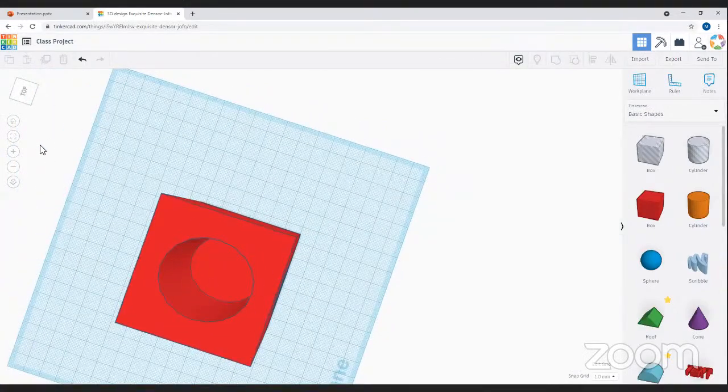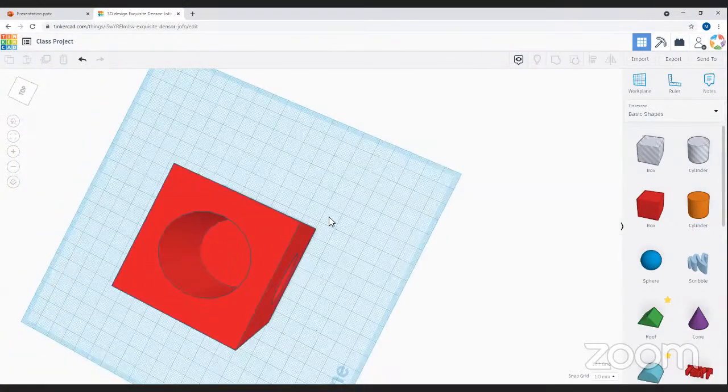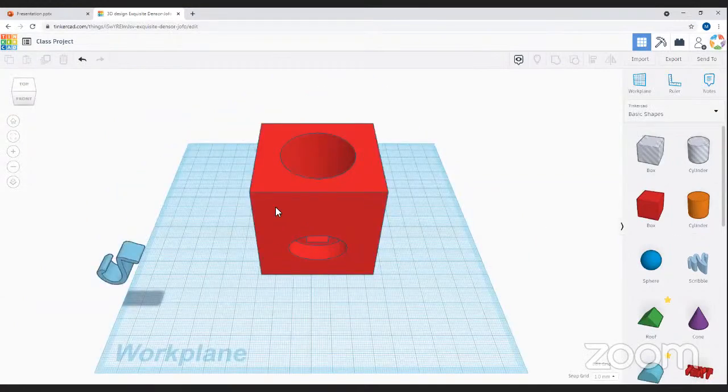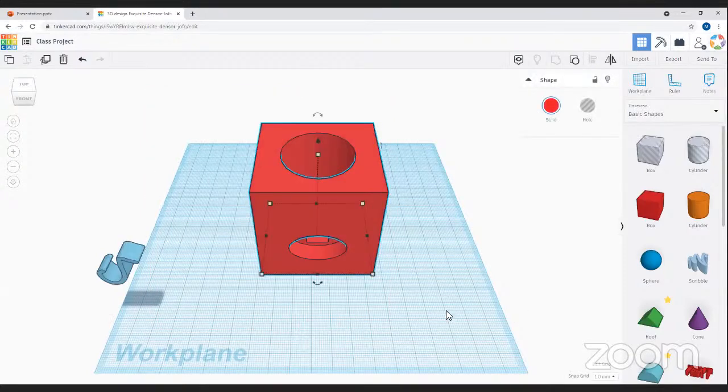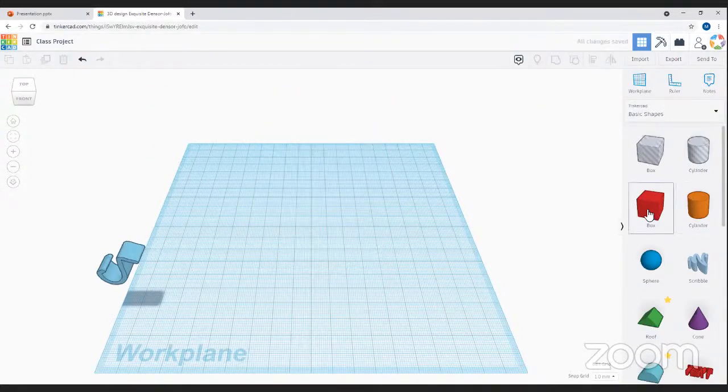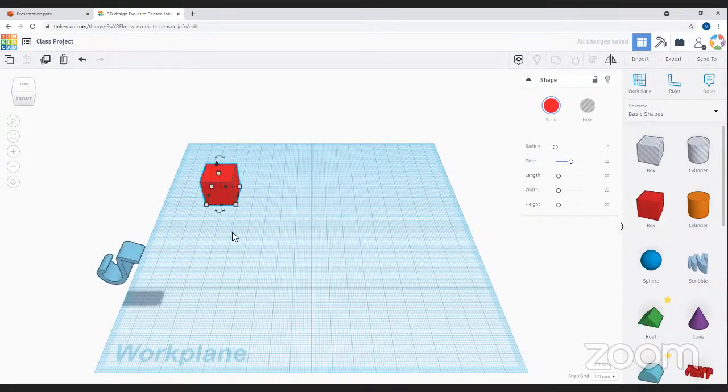Also, as you can see here, I've gotten a little crazy on that, so I'm gonna hit the home button. So lastly, what we're gonna do is we're going to delete this. And we're gonna make a simple object. We're gonna make a little bookmark to start off.